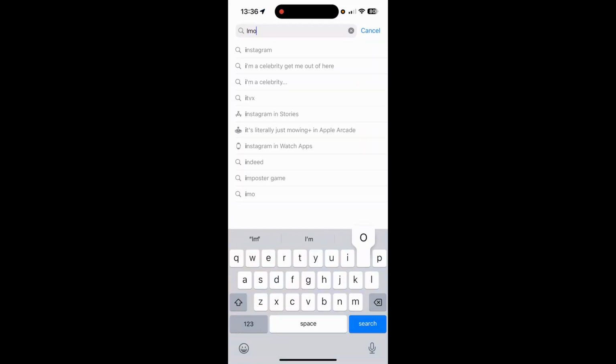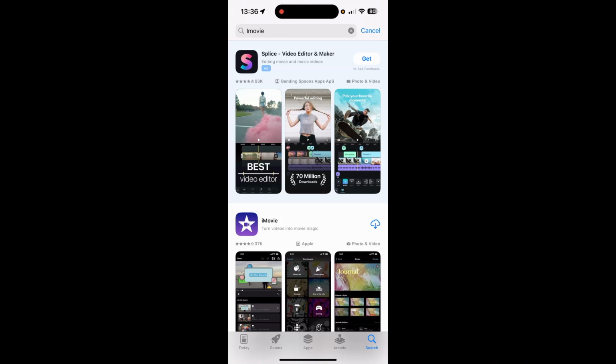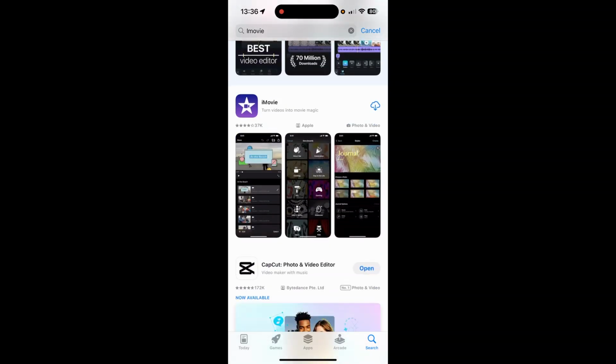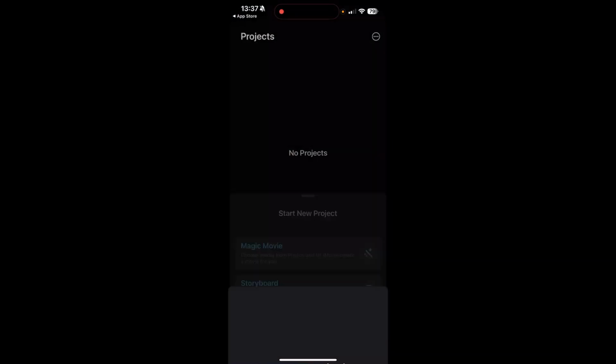So just type in here iMovie and you will find it. It should come up. Here you can see iMovie. This is the Apple video editor. So go ahead and download it if it isn't downloaded already. Once you've got that downloaded, open up the app. And here you can go ahead and continue through the setup.